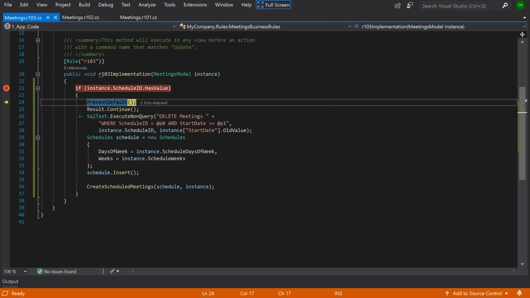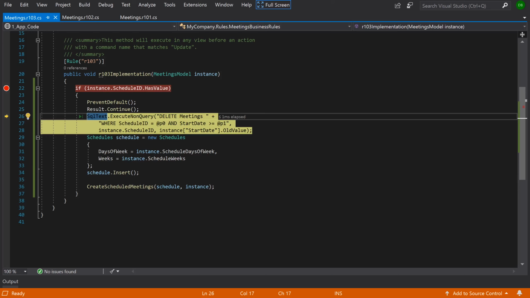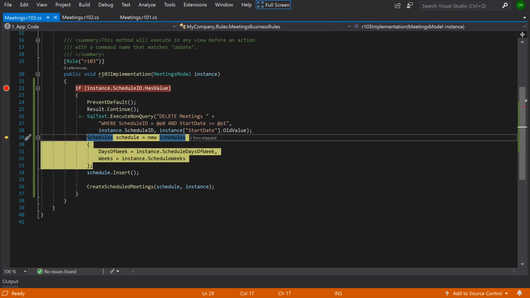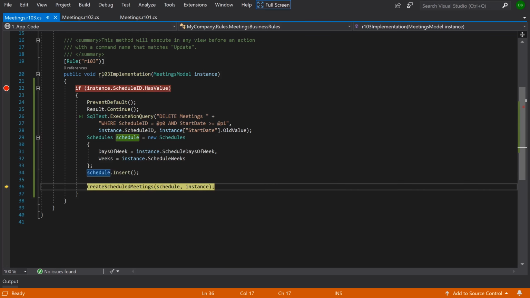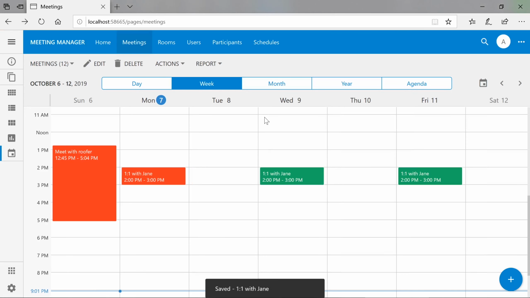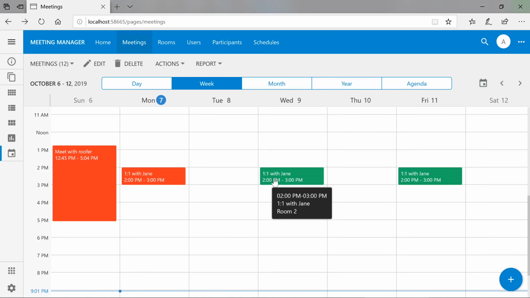We can see this record has a schedule ID value, so we'll delete all the subsequent meetings, create a new schedule, and create all the scheduled meetings based on the schedule we defined. You can see that all the follow-up meetings with Jane are now in room 2.